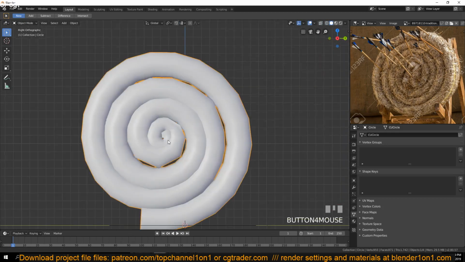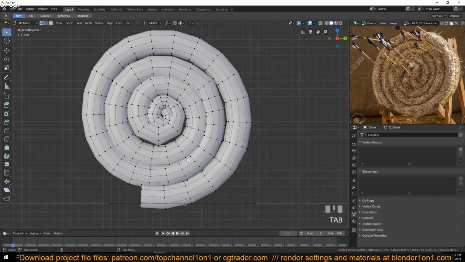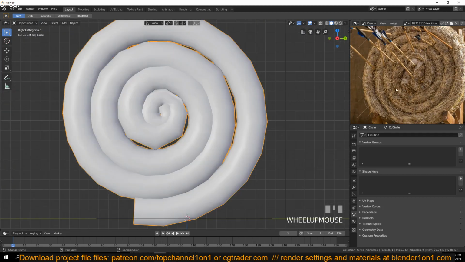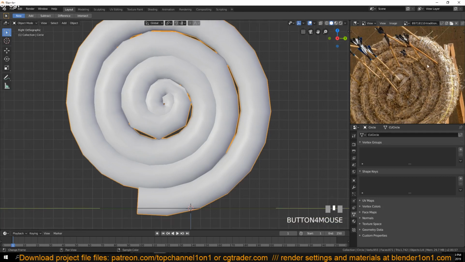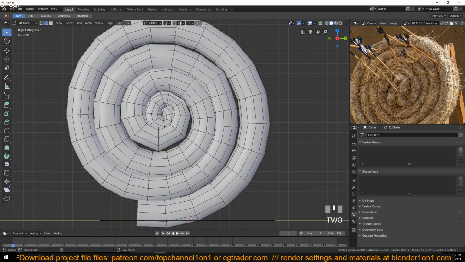And now let's see, what else can we add? You see, this coil is put together by these ropes here. So to give that effect, we can select a few rings here, like these, maybe these. They don't have to be evenly distributed, so we can select just maybe that, maybe even here.